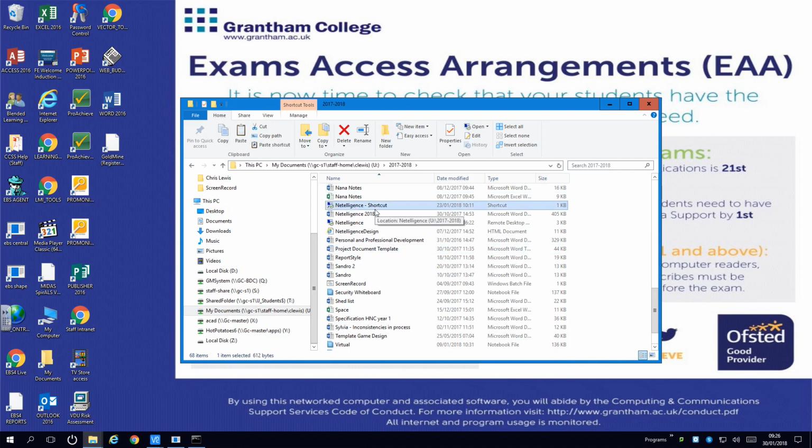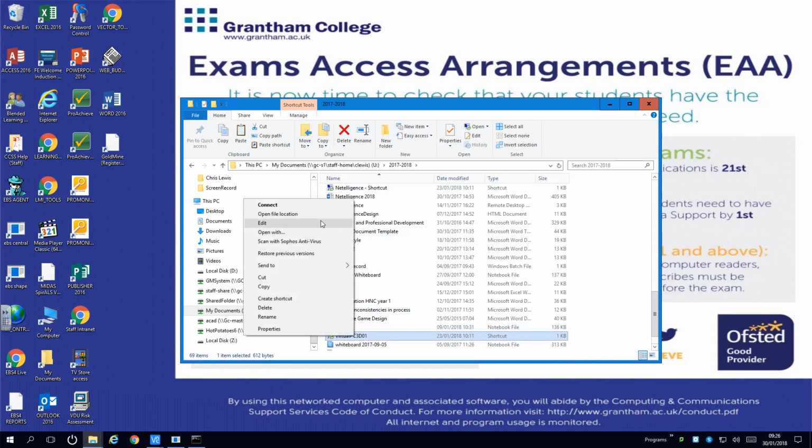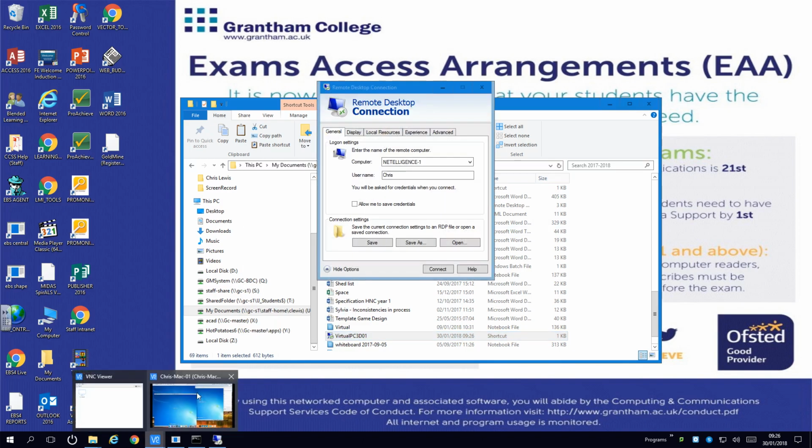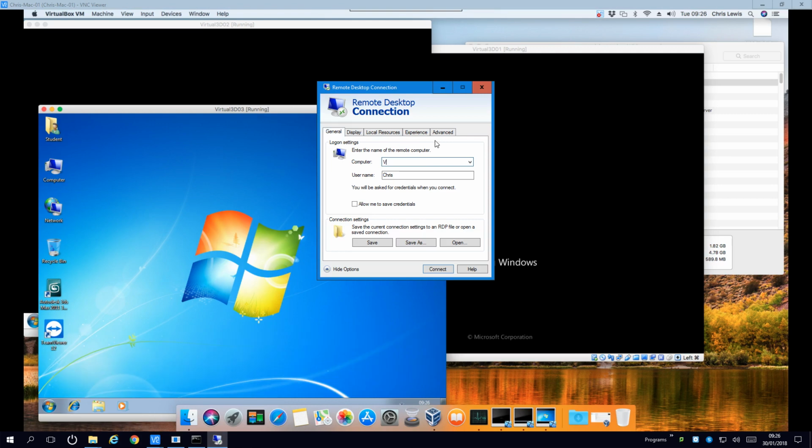this is a remote desktop connection. Let's call this virtual PC 3D01, I think it is? Something like that. Let's edit that. Let's have a quick look and see what these are called. So virtual 3D01. So let's find virtual 3D.